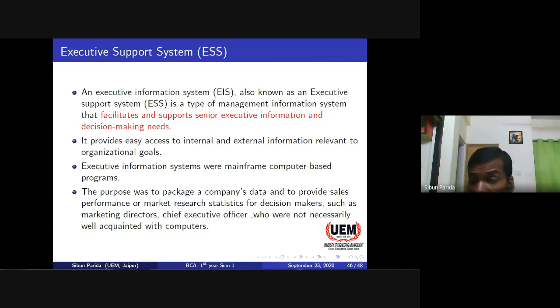What is the benefit of keeping these executives? Because it provides easy access to internal and external information, because an employee cannot go directly to that management. So between management and the employee, there must be an executive who is managing this thing, who is transferring this decision from the management to the direct employee. So it follows the hierarchy. So it provides easy access to internal and external information relevant to organization goals. Executive information systems were mainframe computer based systems.